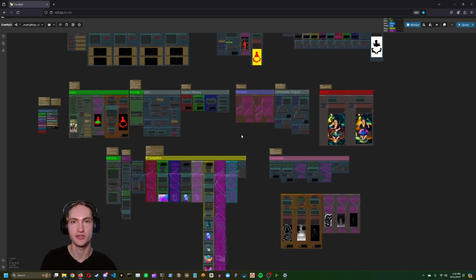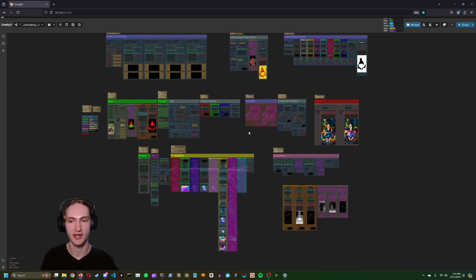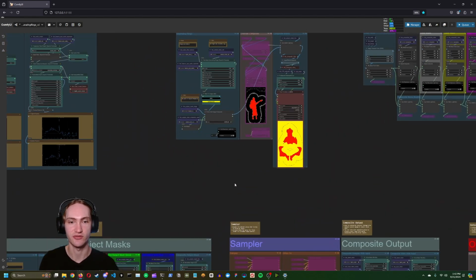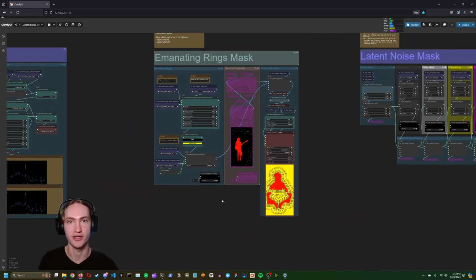So if you haven't already used any of my workflows before, I highly recommend you go watch my base workflows guide. This will teach you how to set up every common element in this workflow, including the input section, the prompt, the models, animate diff, IP adapters, control nets, etc. So in this guide, I'm just going to go over what you need to know in order to get this emanating rings mask effect working correctly.